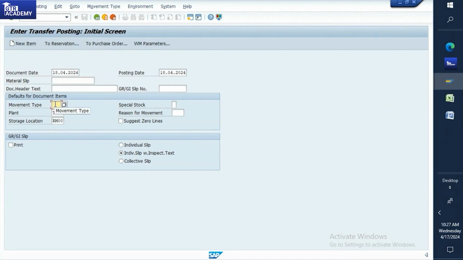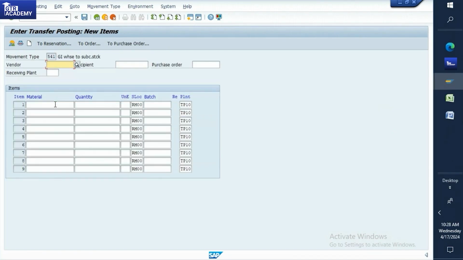See here, what you have to do now. You have to mention the movement type. 541 is the movement type we use for transferring raw material to the vendor. Okay. Vendor, just observe here. You have to mention the vendor number, and then how many materials you're transferring. You have to mention the material and then the quantity. This is for the MB1B, right?